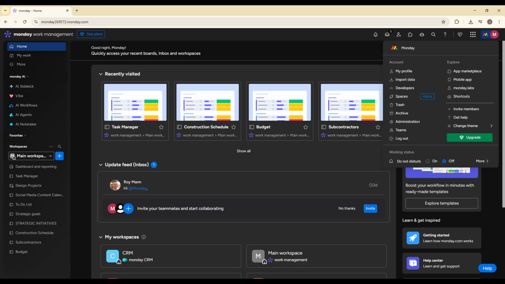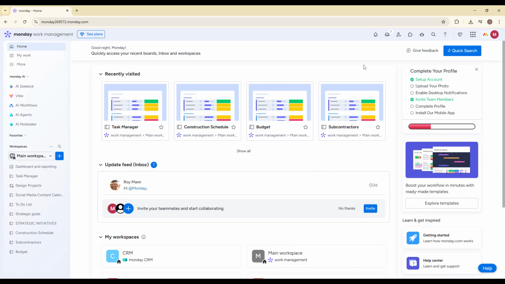Inside that drop-down menu, look for the option that says Change Theme. Click on Change Theme, and you'll see the available appearance options for your account. Monday.com typically allows you to choose between dark mode and light mode. To activate light mode, simply select Light from the list. As soon as you click on Light, the interface will instantly switch from dark to bright. You'll notice the background becomes white or light gray, boards appear brighter, and text contrast adjusts automatically for readability. The change happens immediately, and there's no need to refresh the page or save settings manually. Your preference is automatically saved to your account.